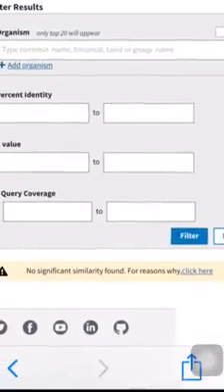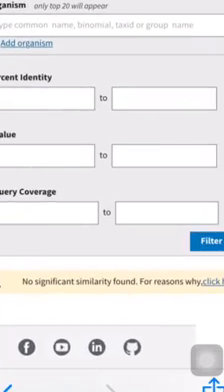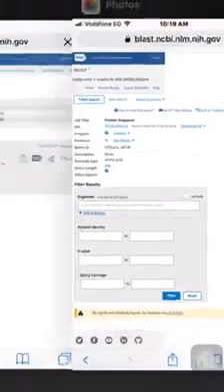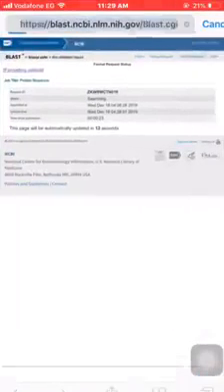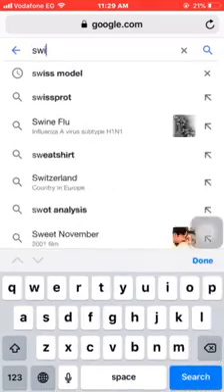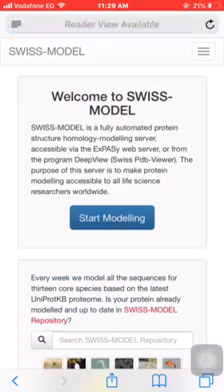Okay, now let's see if there will be any difference in Swiss model. Okay, Swiss model, start modeling. We will paste the sequence after mutation here, and then we will click on build model.